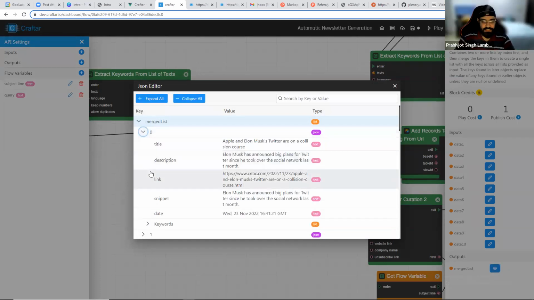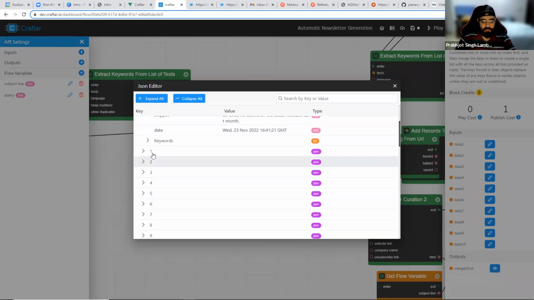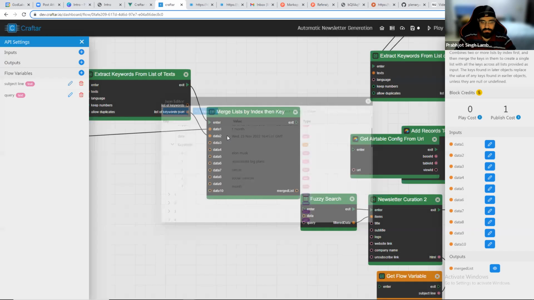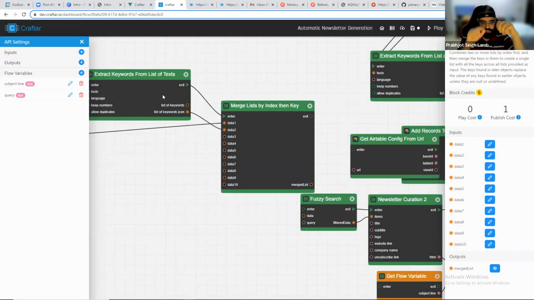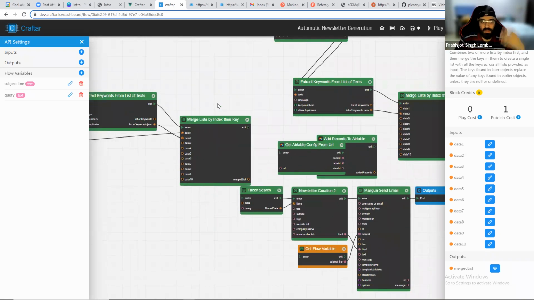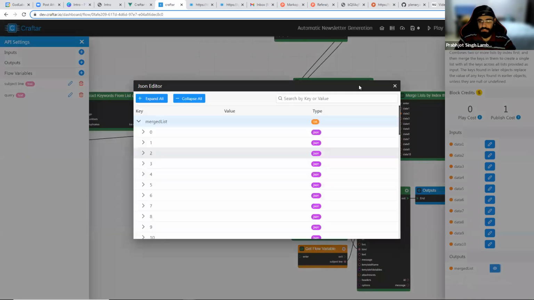So you can see now we got our original data, but we also got keywords attached to it, right? So this block basically takes in two lists, and then for each key, it'll combine in that list automatically. You don't have to even worry about how it's doing it. Awesome. So now we have the data.